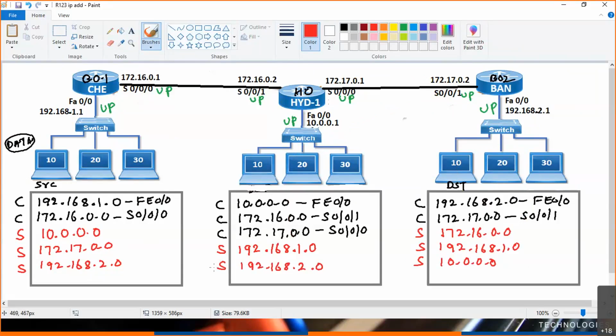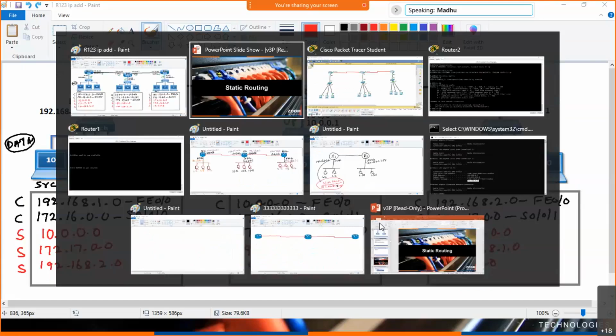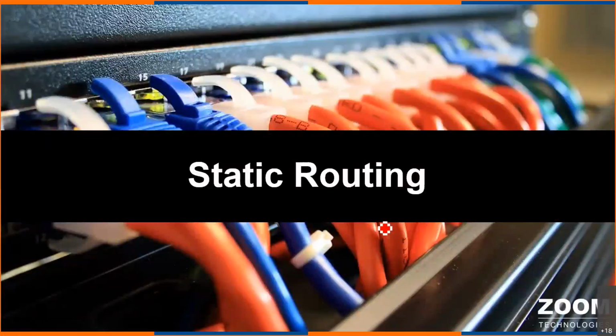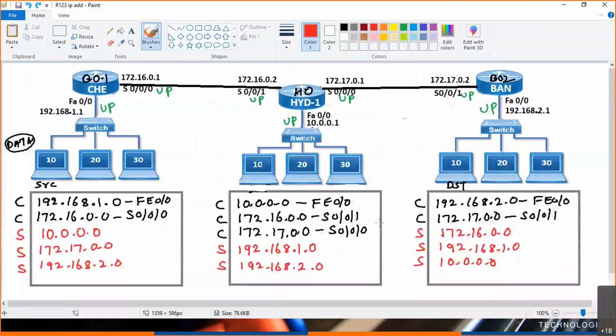Now all branches can start communicating. So all these red color network IDs, as a network administrator, we need to update manually. Why do we have to enter them manually? It won't update automatically. Which type of routing are we implementing here? Static routing. Then you have to update manually. If you implement a dynamic routing protocol, then the updates come automatically.